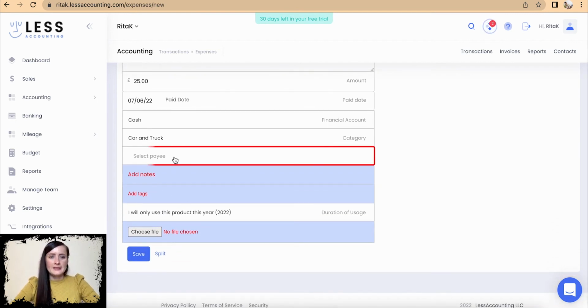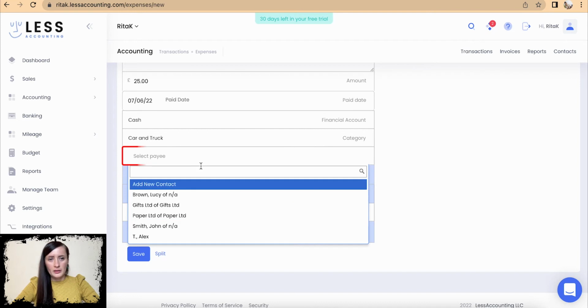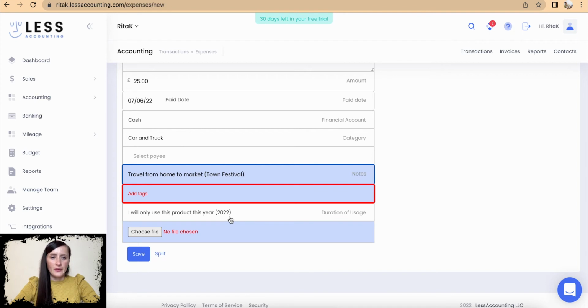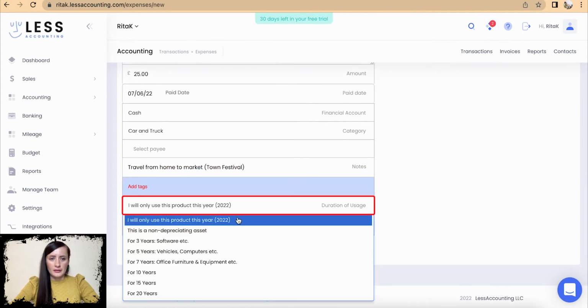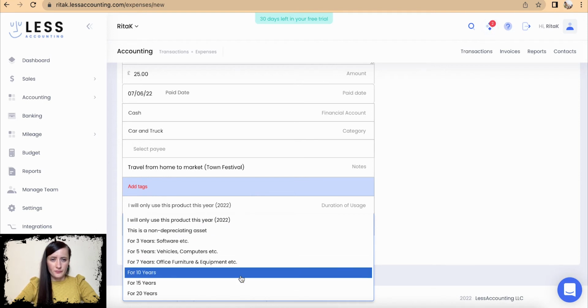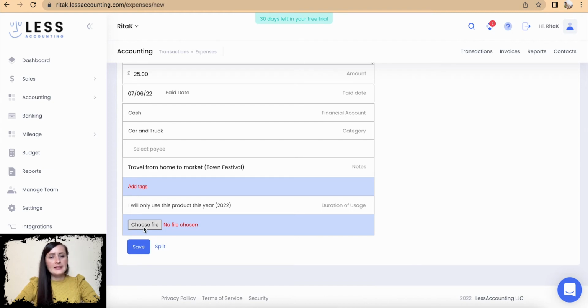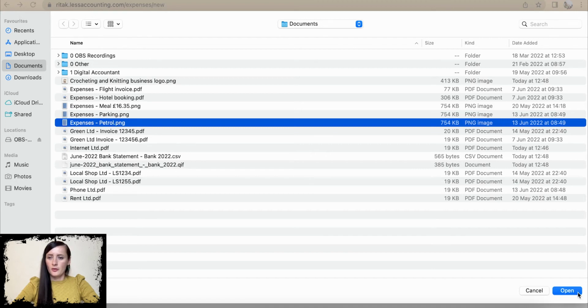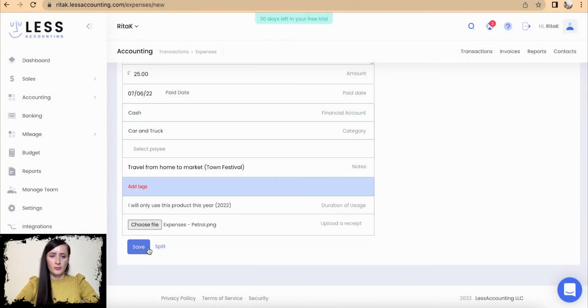I can select a payee if I want, otherwise leave blank. And I can add notes, for example, travel from home to market, town festival. I can add tags, and I can also select the duration of this expense. I will keep this one. Then I can choose a file for my petrol, and click open. So we can attach a supporting document.